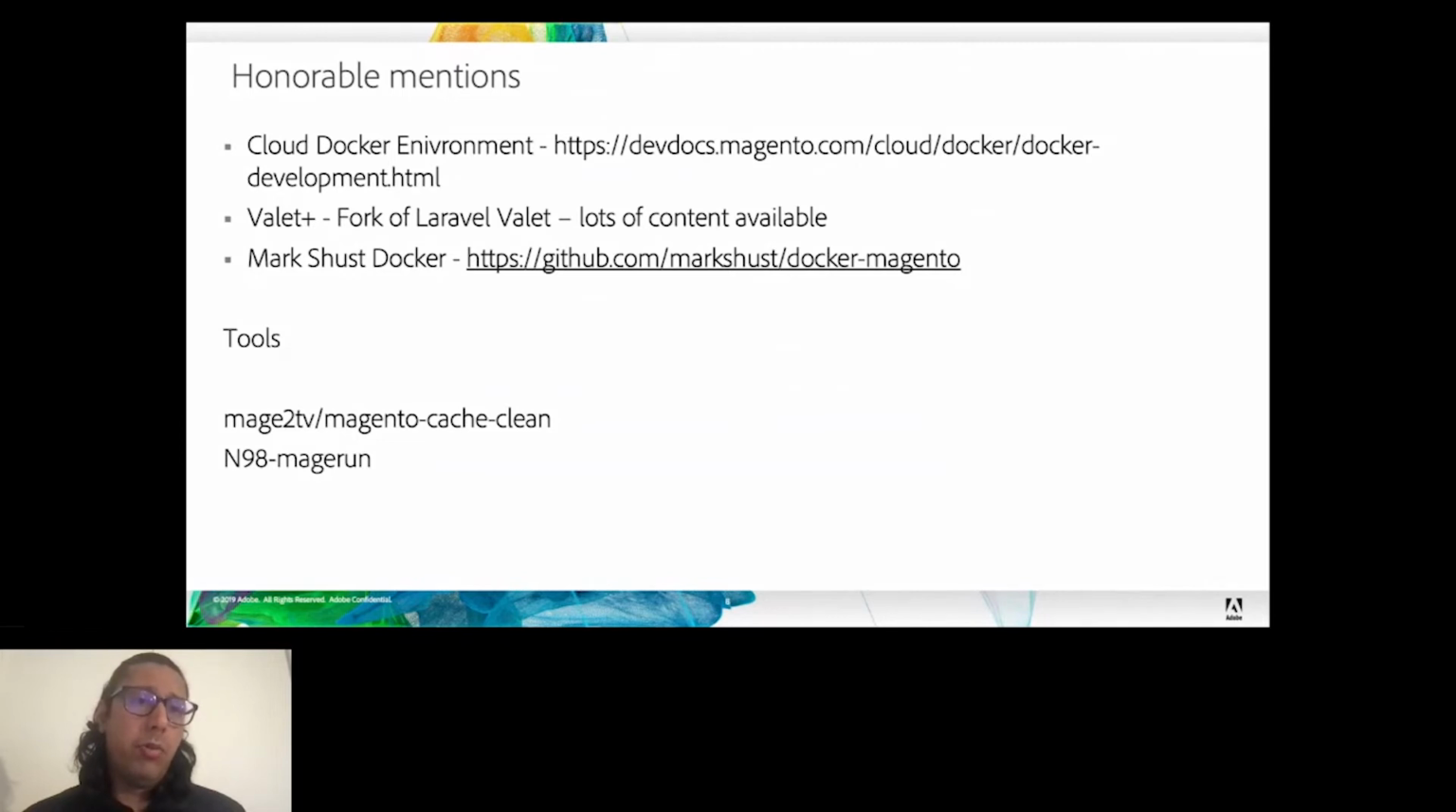If you want to avoid Docker, you can also look at Valet Plus. A lot of people in the community are using Valet Plus for their Magento local environments. A simple Google search will show you a lot of results in terms of how people are using Valet Plus for Magento. And then there's Markshust Docker. You can have a look at that as well. There are people in the community who swear by that Docker setup. So yeah, worth a look.